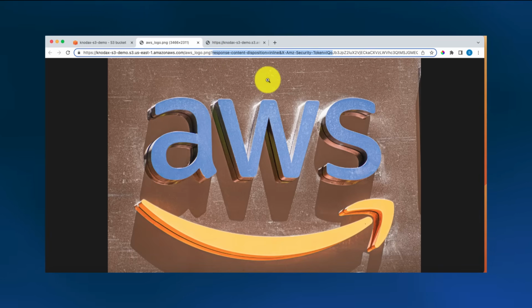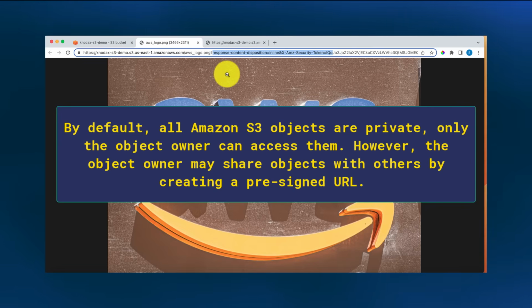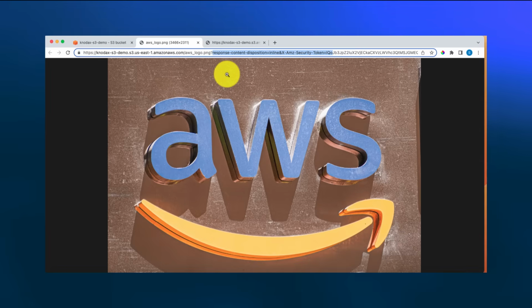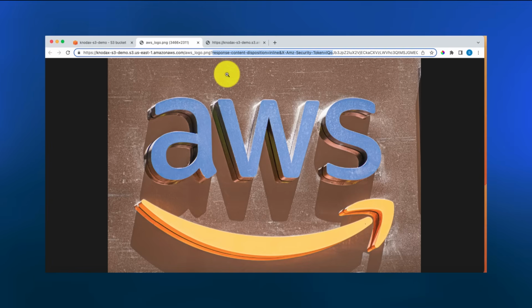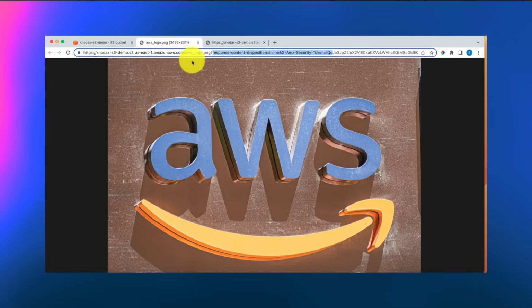And what is this? This one is a pre-signed URL. And what is it? By default, all Amazon S3 objects are private. Only the object owner can access them. However, the object owner may share objects with others by creating a pre-signed URL. A pre-signed URL uses security credentials to grant time-limited permission to download objects. That being said, it includes the signature that verifies that I am making the request. Therefore, it has my credentials in it, right?